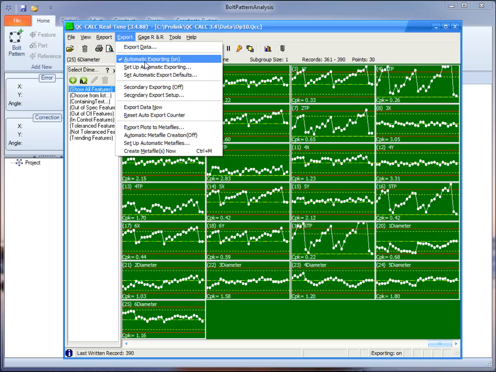We are Reaction Plan Manager +++ users, so we already have the default automatic exporting set, so the data is automatically transferred to Reaction Plan Manager +++. So in this example, I'm going to set up a secondary export so that when data flows through QC-CALC real-time, it will export data to Reaction Plan Manager +++ and also to the bulk pattern analysis software.